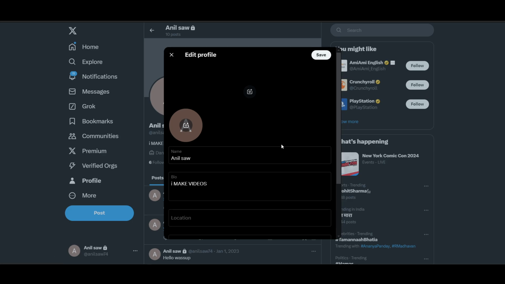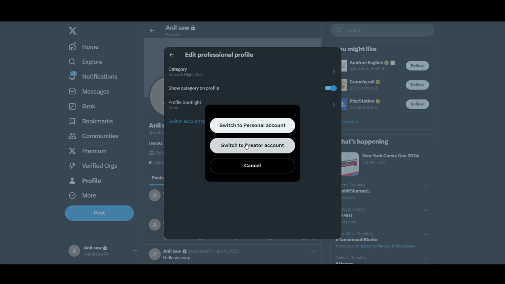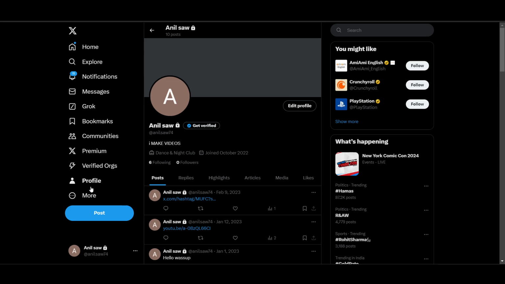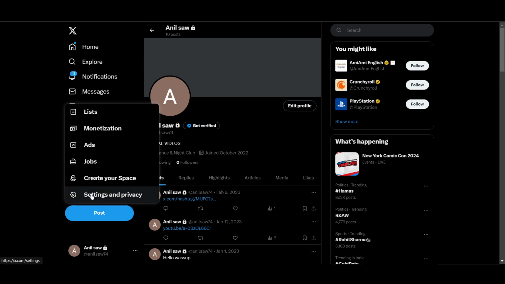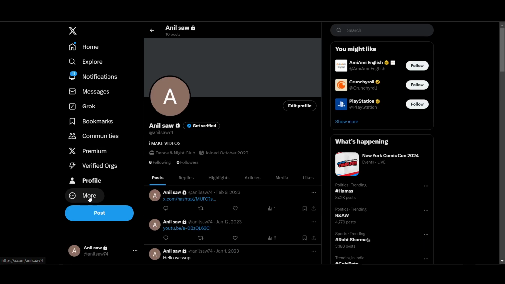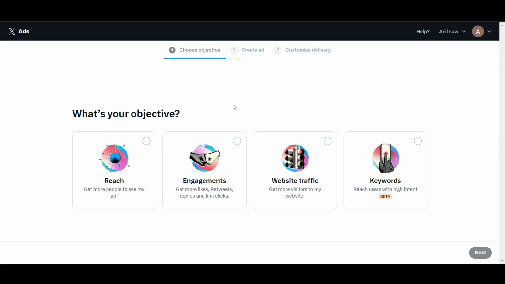So here you have to go and click on edit profile, click on edit professional and switch account. Now you have to switch to creator and click on yes, switch it. So right now we have a creator account. Now you can follow the same steps here, go to the ads, and here you will get this. Okay, let me just go back here, click on more and click on ads. Now you will be redirected to the same page here, and here you can just check out your analytics.